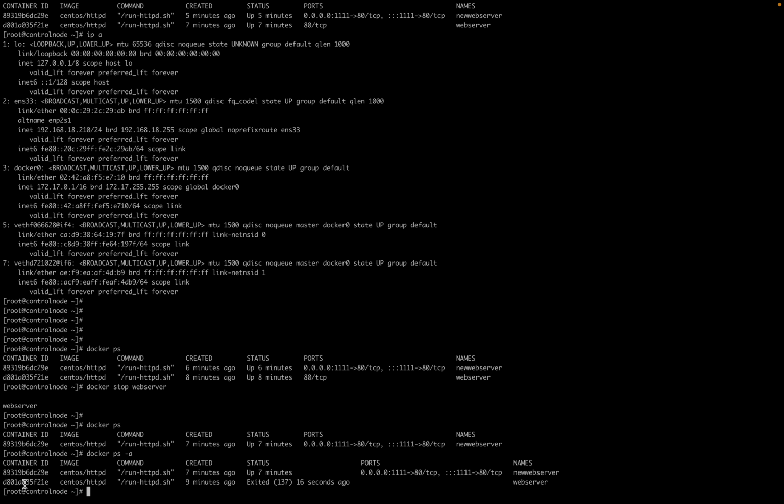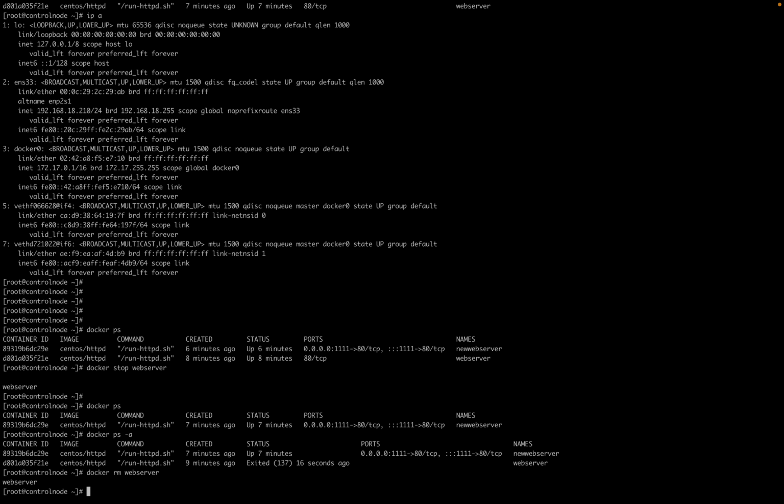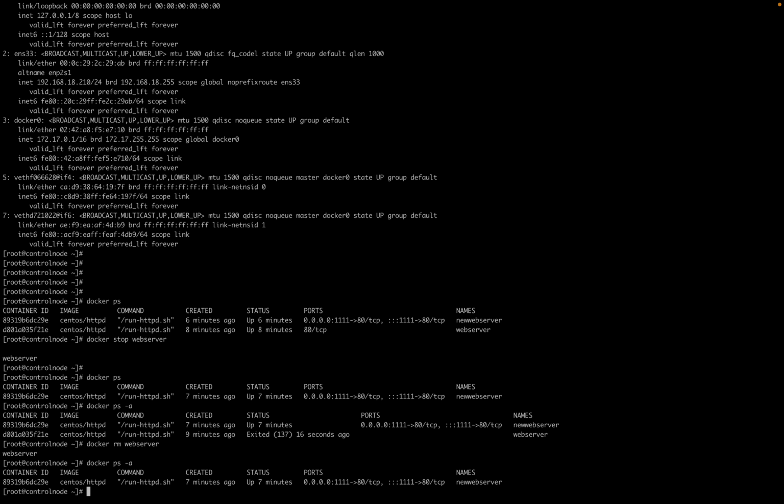Now if I want to remove this container, how I can do that is docker rm and then the container name. Now with docker ps -a, we are not getting that container.